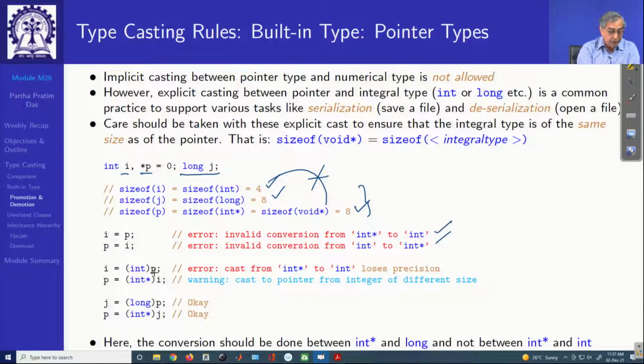If you try to now convert the pointer p to i with an explicit cast of int, you will still get an error. Why would you get an error? Because p is of size 8 bytes and i is of size 4 bytes. So, it cannot, and losing this information for a pointer is absolutely critical. It is not like reducing precision only from 2.5 to 2, but basically you have lost the address. So, this is not allowed.